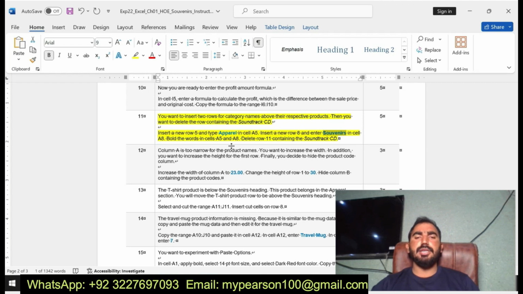I have done the step number 11, and now I am going to move for the next step, next point, and delete the row 11 containing the soundtrack CD. Okay.